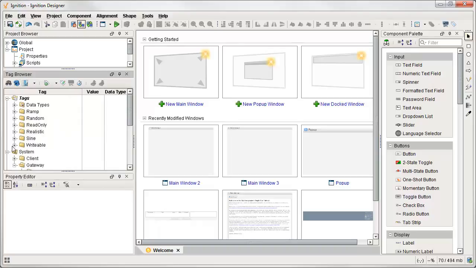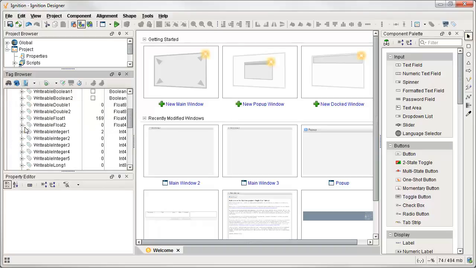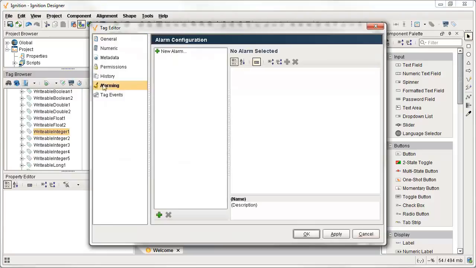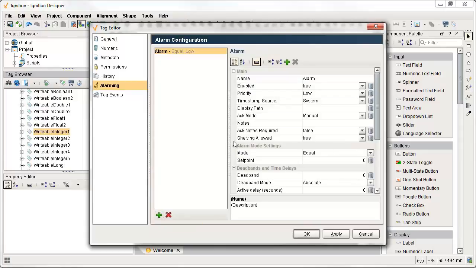Like I said, typically we put alarms on OPC tags. So I'm going to go down to my writable integer 1 tag, and I want to put an alarm on here when the value is equal to 2. So I'm going to right-click on the tag and edit the tag, and go to the alarming section on the left-hand side. Here I can add one or more alarms to this tag. At the bottom left, I can just press the plus icon to add an alarm, and on the right-hand side, I configure all of the settings for that alarm.